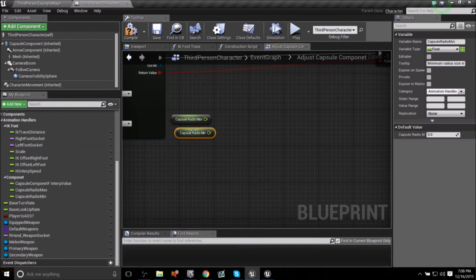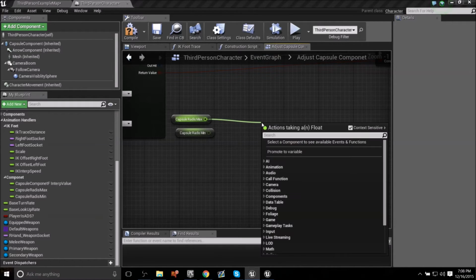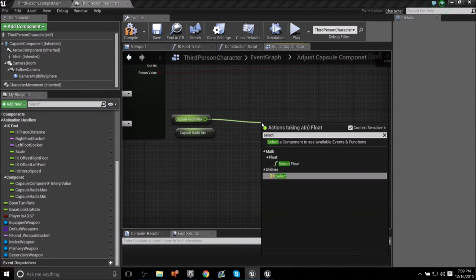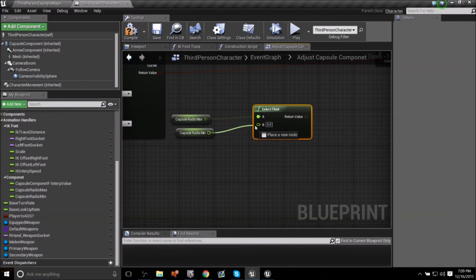This makes it easier in case you need to change any of these values. If they're placed all over your blueprint, just go right there and change it. And our minimum size is going to be 8. So we want to do a select between these two. So let's select a float. Let's plug our minimum into B.